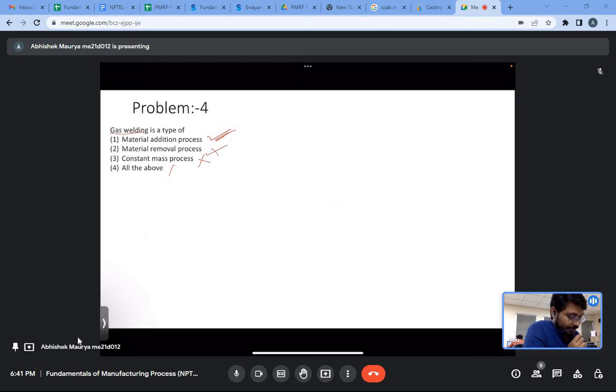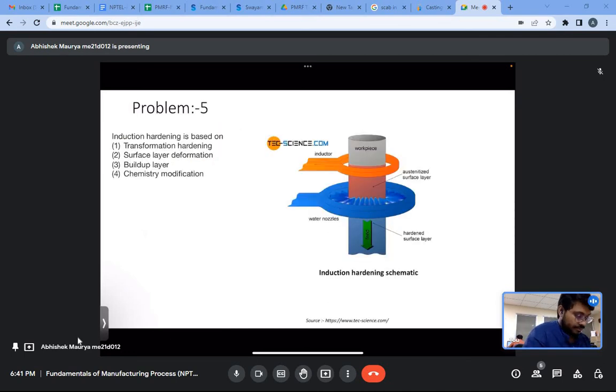Let's move to the next problem. Problem 5 says induction hardening is based on. These are the options. First one is transformation hardening. Next one is surface layer deformation. Next one is build up layer. Fourth one is chemistry modification.